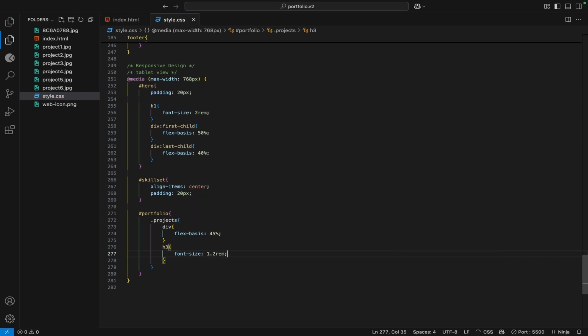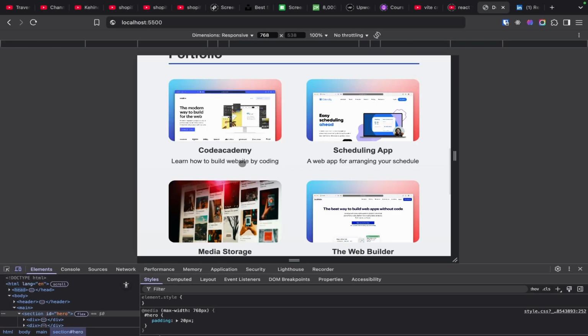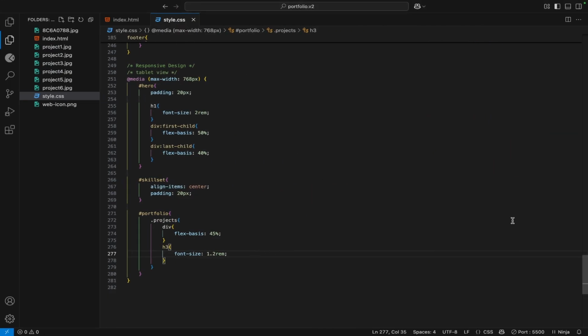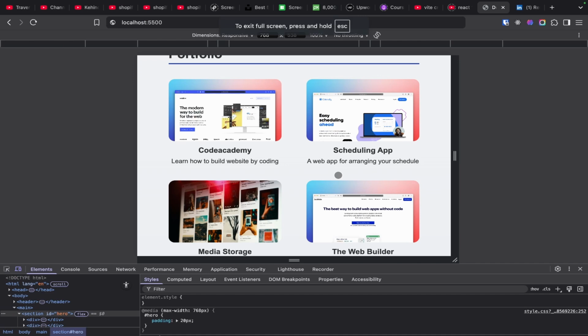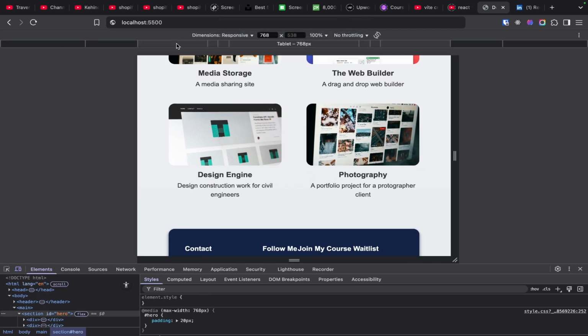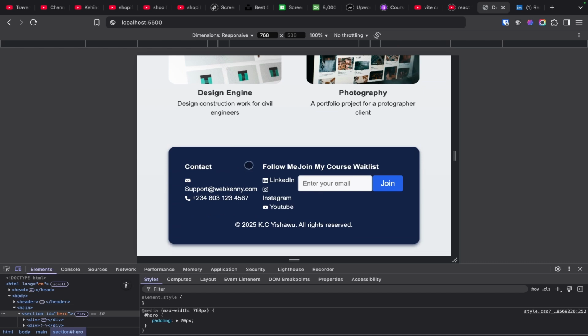1.2 rem. So they are smaller, as you can see. All right, so what I'm going to do now, since this is looking nice, I'm now going to work on this footer while we are on the tablet view.